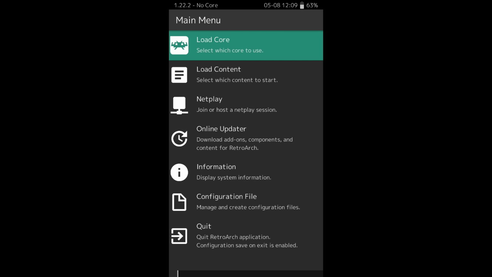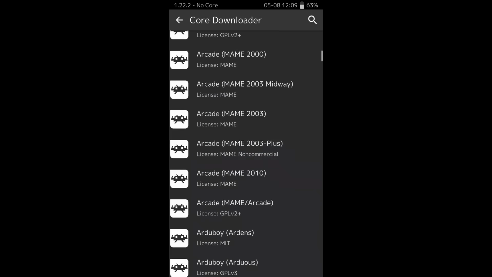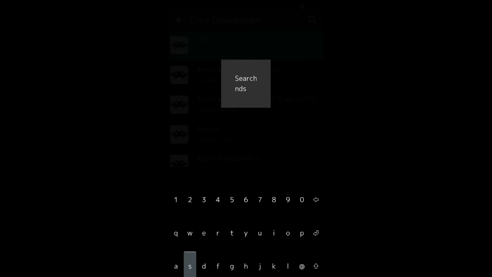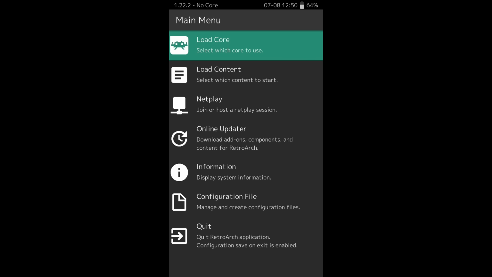The first thing you need to do once inside the app is go to Load Core and download a core. There's a lot of stuff here. You're going to find an emulator for like every Nintendo system. For the sake of this video, I'm just going to search GBA and NDS, where you can find the exact same emulators I suggested for PC. Tap on them, wait a few moments, and then go back into the main menu screen.